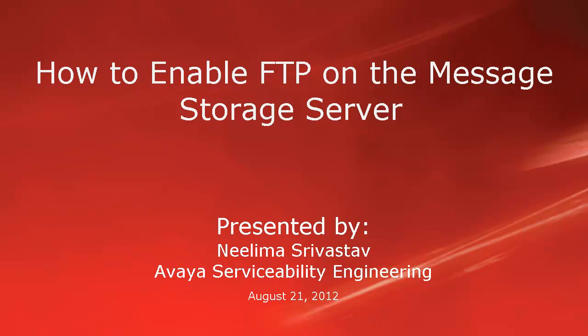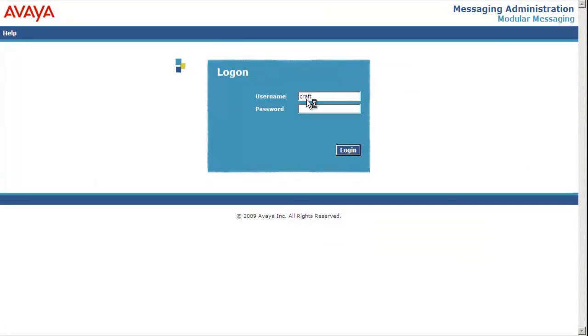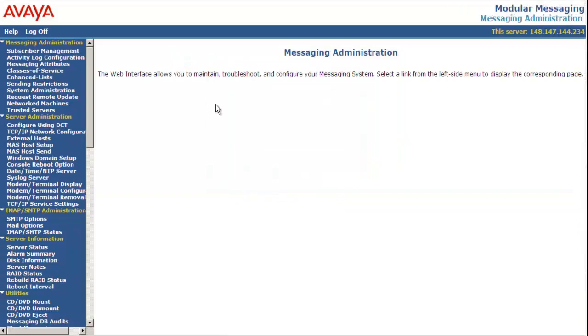In this video, we will learn how to enable FTP on message storage server. Let's log in to the message storage server using Craft. Provide the password. Here is the messaging administration page for message storage server.